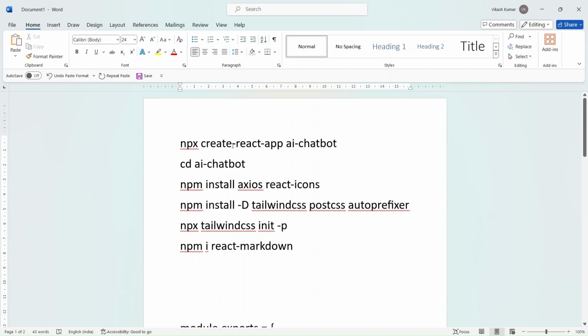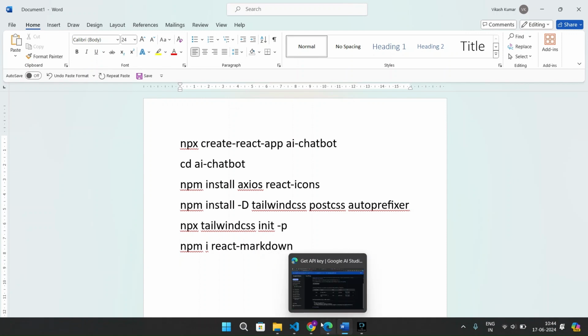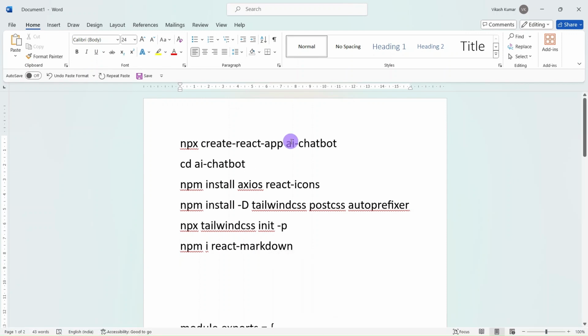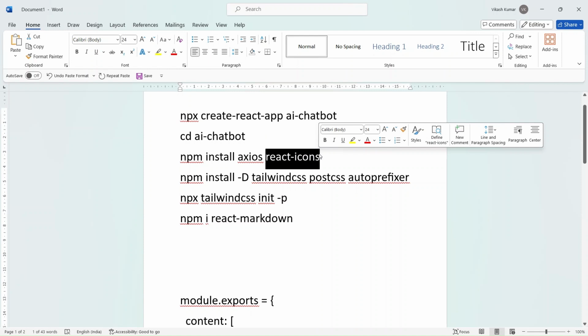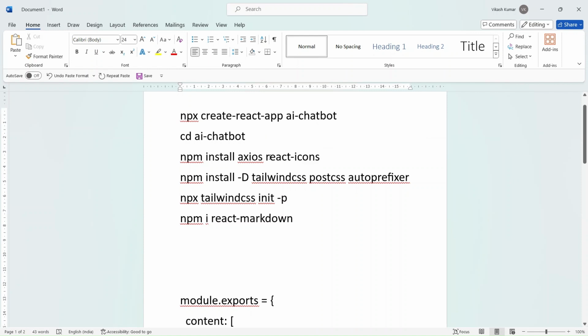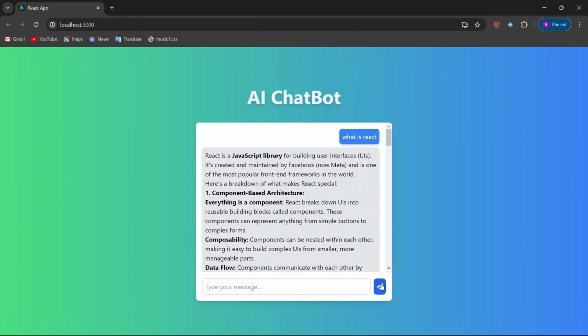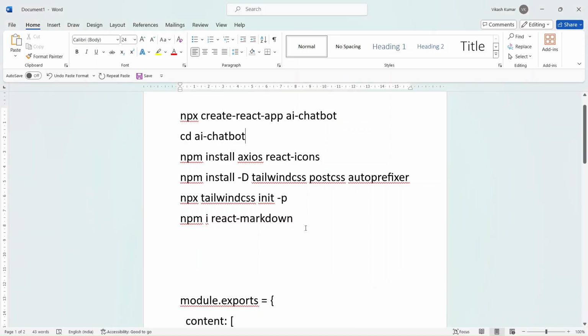Then after creating, we have to change our directory. Our directory will be the new folder. To move to our AI chatbot folder we have to change the directory. So cd AI chatbot. After that we have to install axios to fetch the data from the API, and react-icons for the icons that we are going to use in our project, which you can see, this icon we have used here. So we have to install Axios and React Icons both.